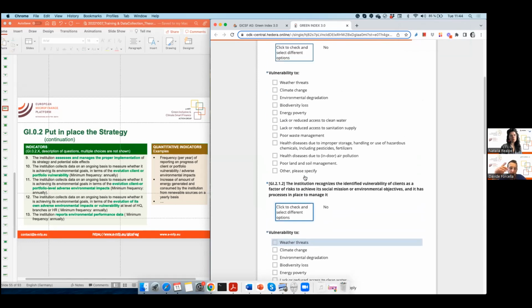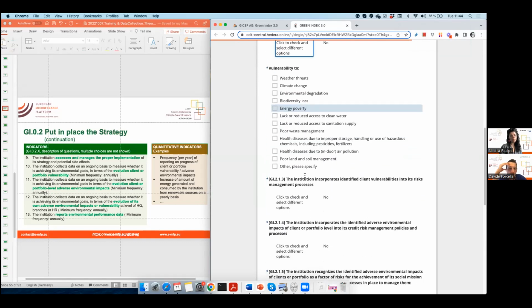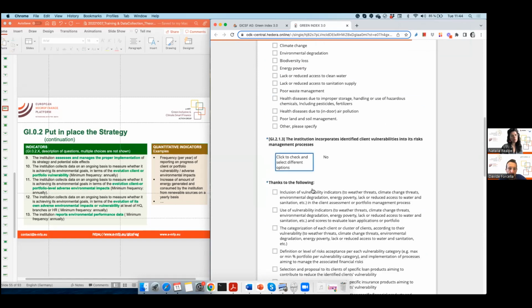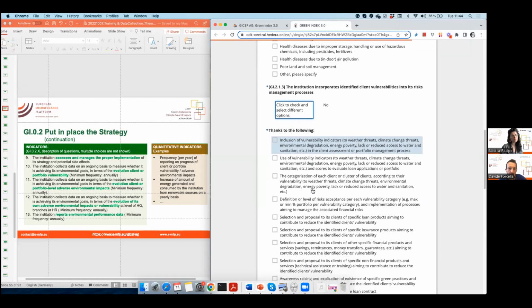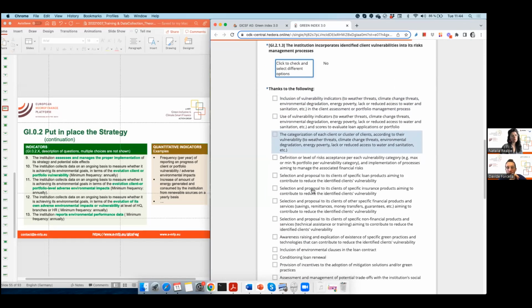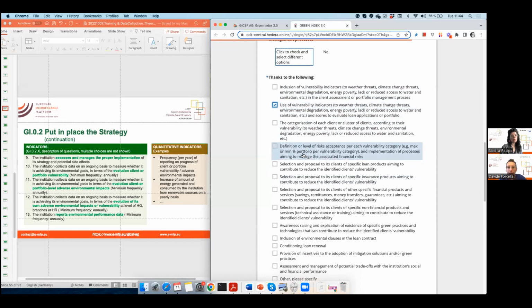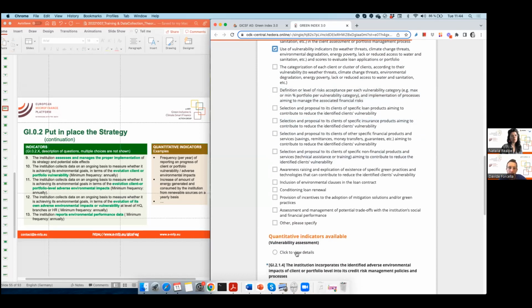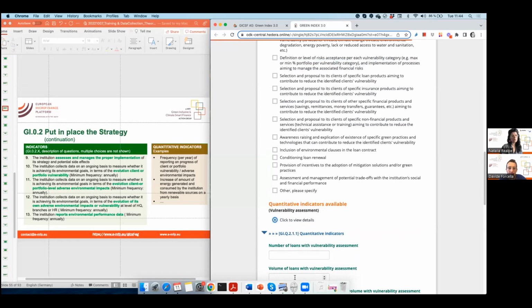So just to give, can you go a bit below, please? If you go below, indeed, now you will see an explanation. So how do you do it? Again, we explained, first of all, are you including vulnerability into financial and non-financial processes? And now here it is telling you the institution incorporates identified client vulnerability into risk management processes. How? Here you have a list, for example, through the use of vulnerability indicators, definition of levels of risk acceptance for each client category, and selection of a specific loan product proposed to the client to compensate for the risk.